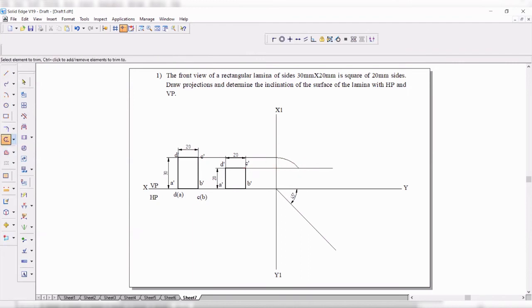Once it is done, you should draw the lines down. From here, draw the line down and trim it off where it stops. Now from here, draw this backwards. Now from here, draw the projections down to get the top view like this. Now trim off wherever you don't want.